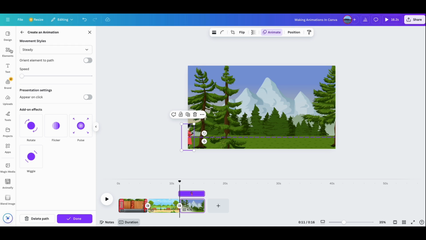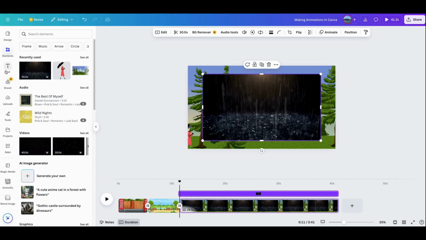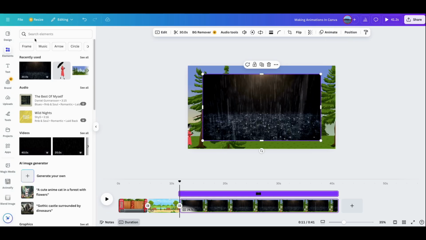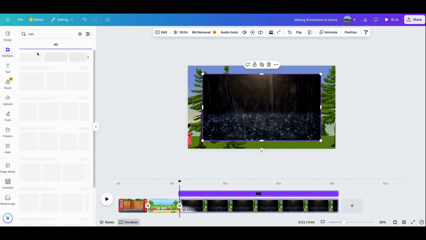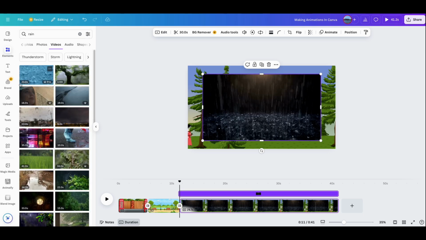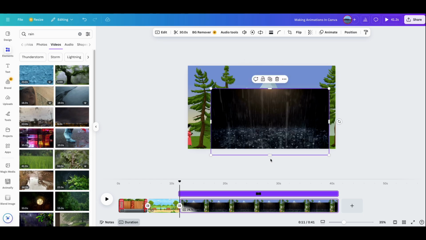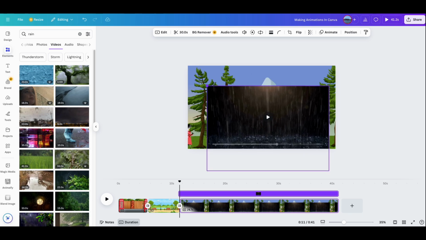So what we're going to do, go back to elements, and I'll use a video of rain, right? So I'll put it in there. If you want to search for that, you go to your elements, and then you click on rain, and then videos. So that's why you get this. So let's expand it so that it fits the whole page, my bad, so that it fits into the whole page.